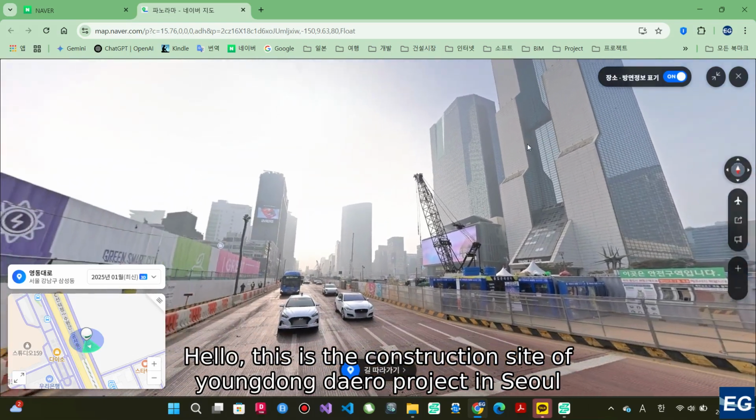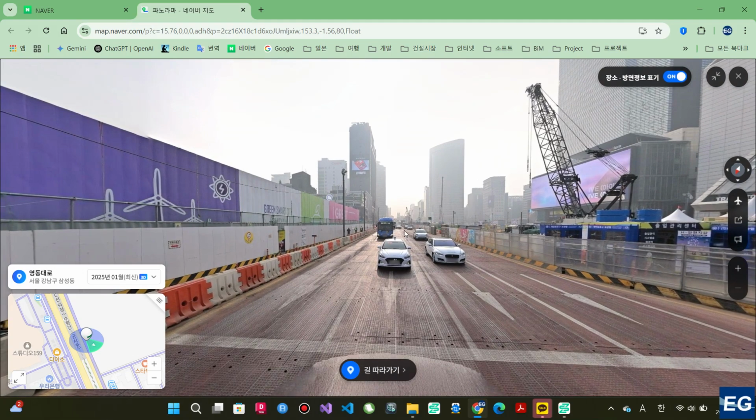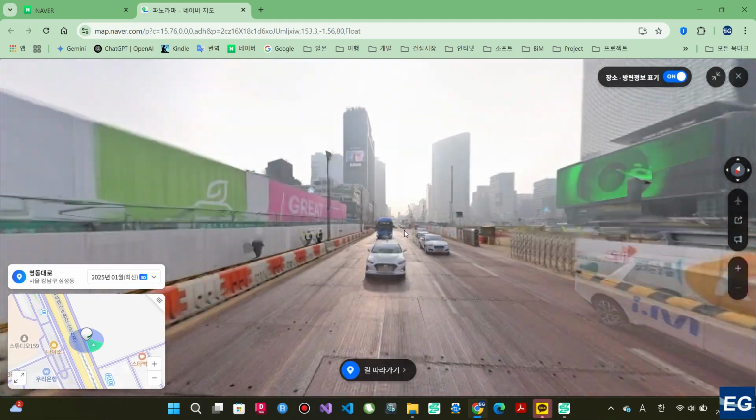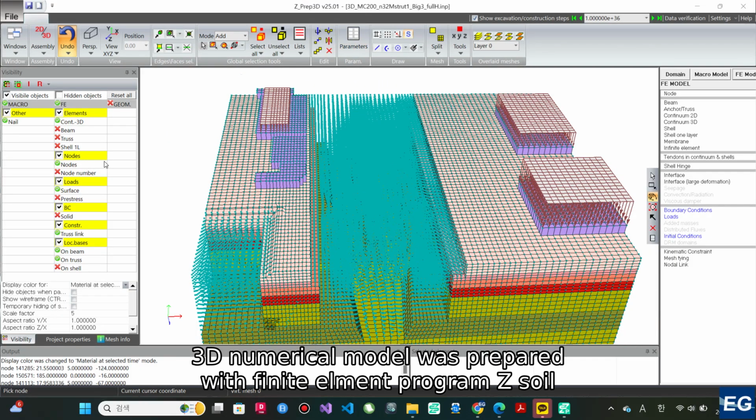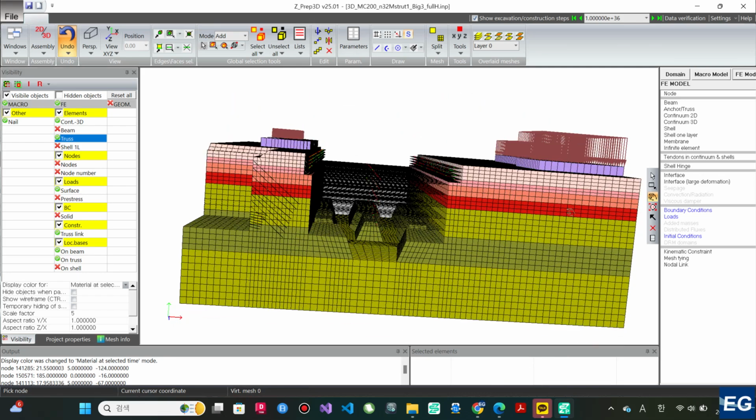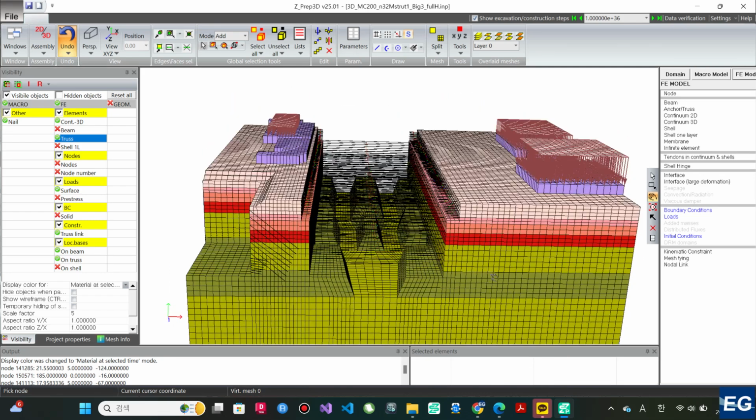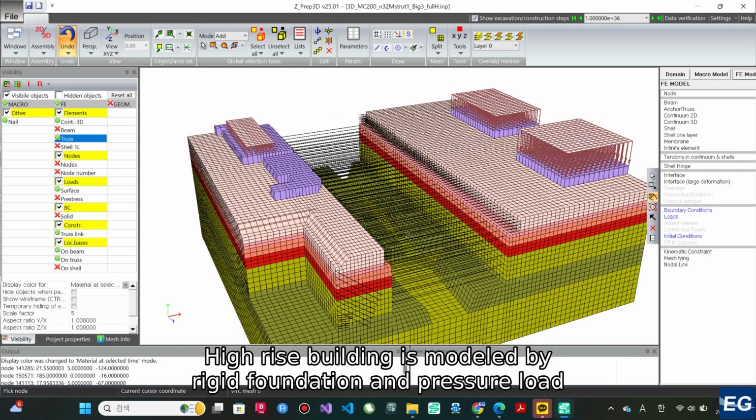Hello, this is the construction site of YD-Boulevard project in Seoul. A 3D numerical model was prepared with the finite element program ZSOIL. The high-rise building is modeled by a rigid foundation and pressure load.